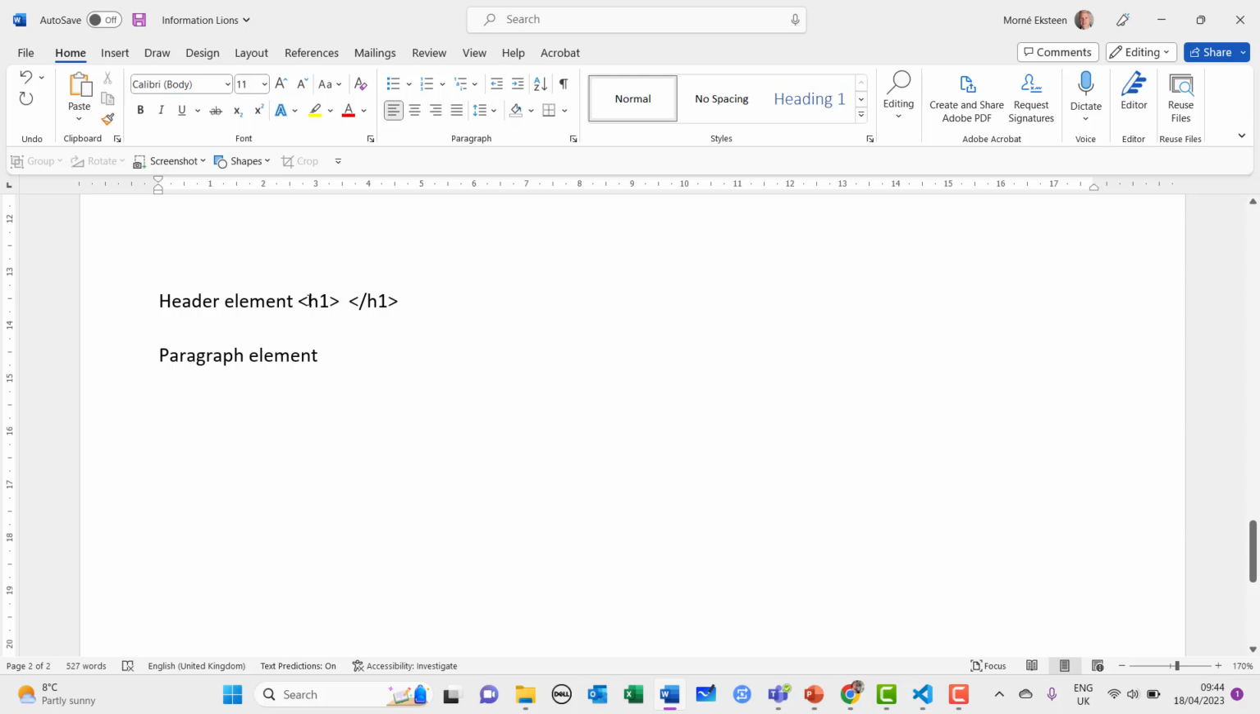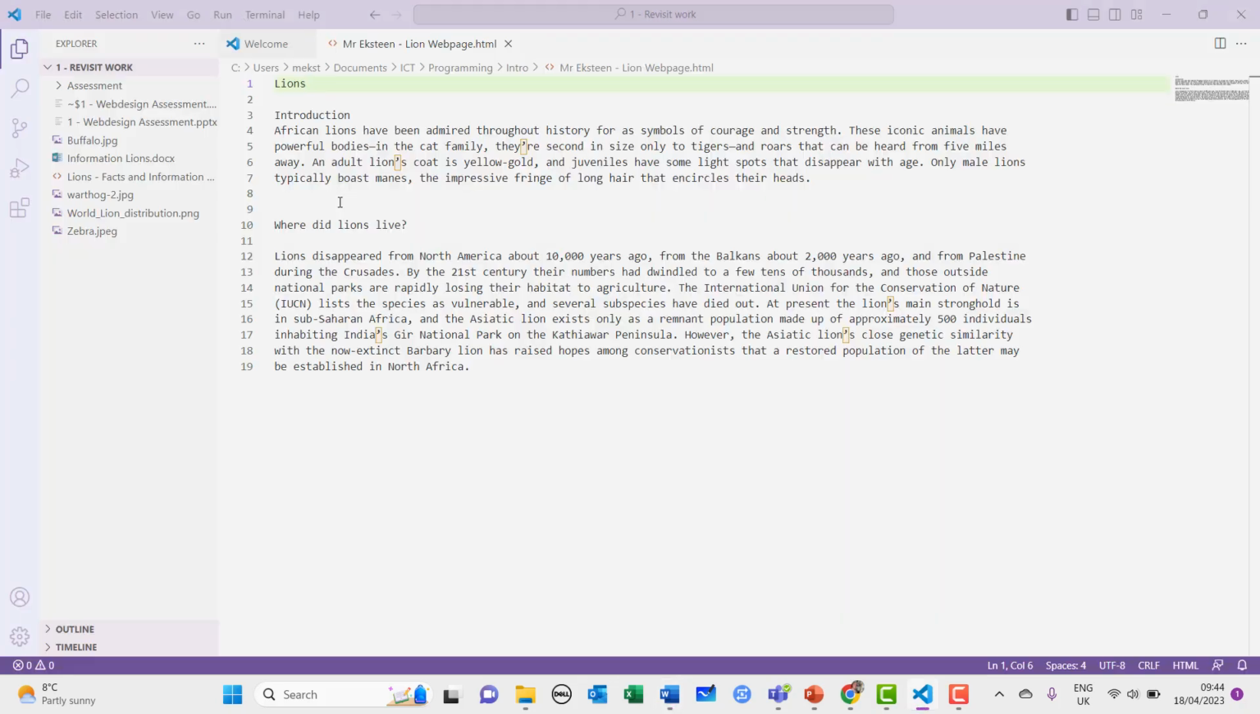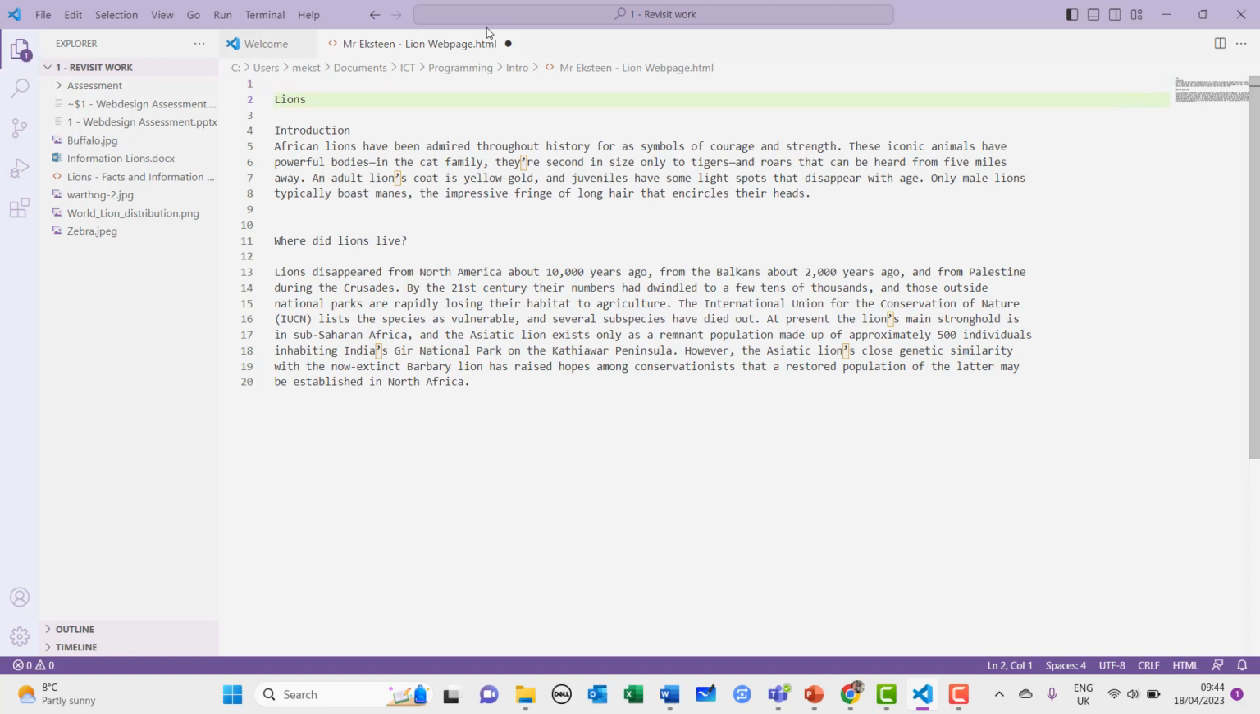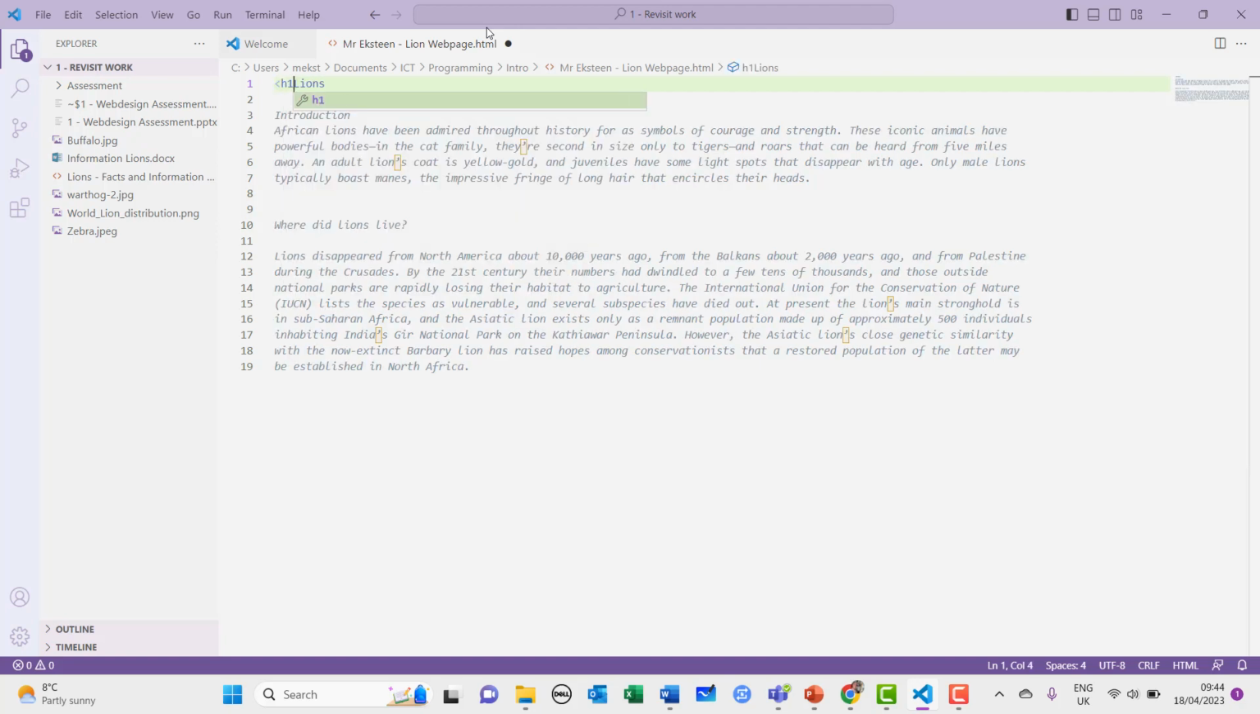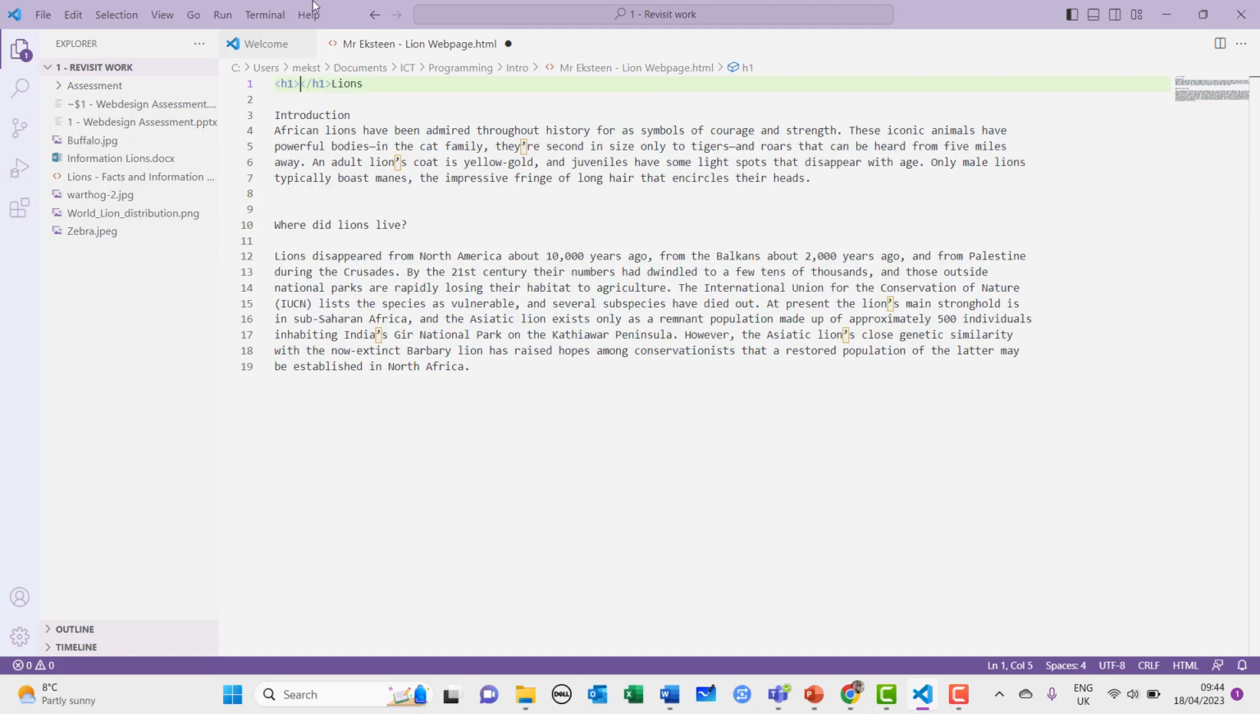So I'm going to take this and put it into my HTML file. Alright, so let's do this quickly. Okay, so h1, close bracket, and you'll see what it does is it actually, I'm just going to zoom in a little bit, hopefully I can zoom in.